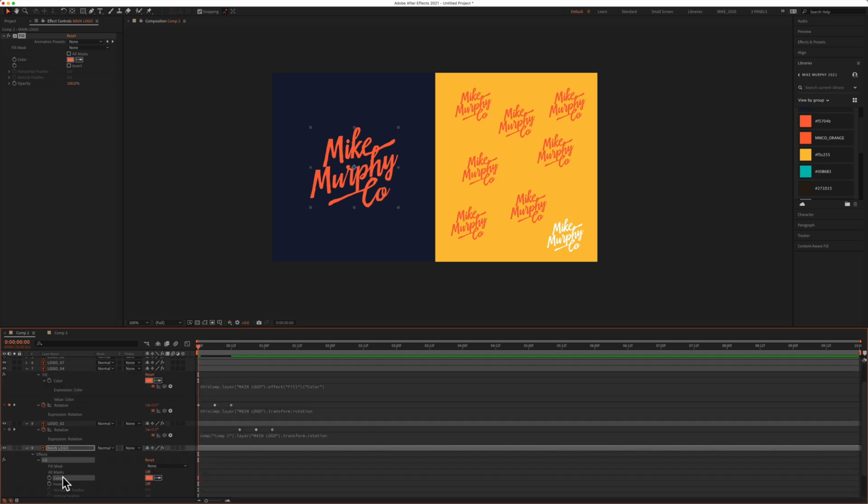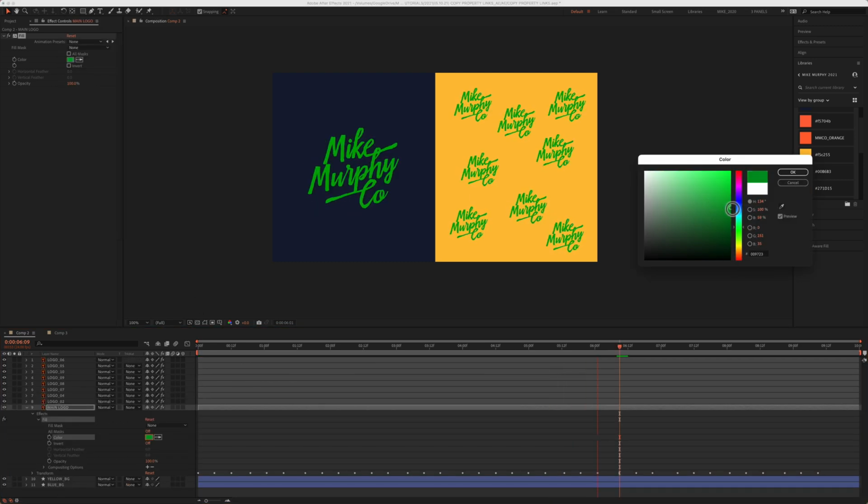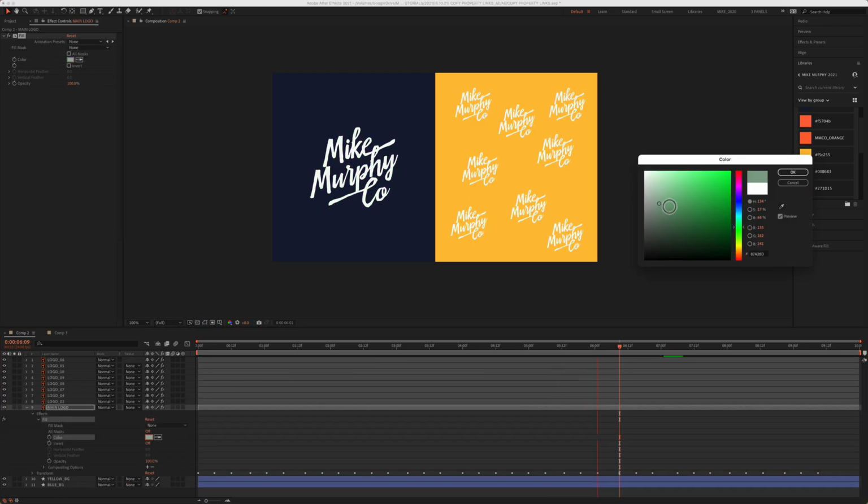And if you run into a problem where you go from one composition to another composition and the property links aren't working the same, all you need to do is go to the Edit menu, and instead of choosing Copy with Property Links, choose Copy with Relative Property Links. And that is how you copy property links in Adobe After Effects CC 2021.